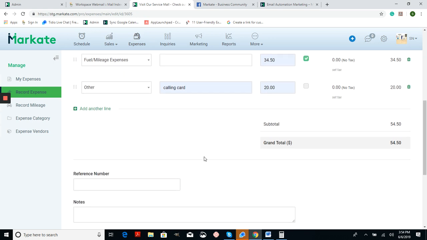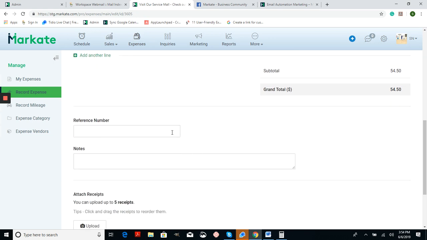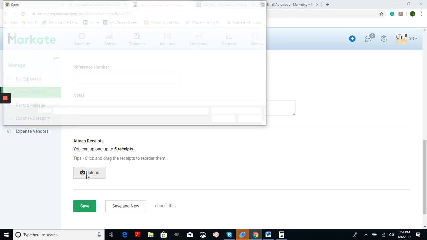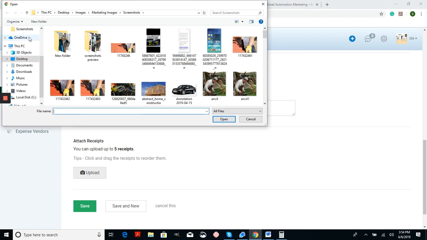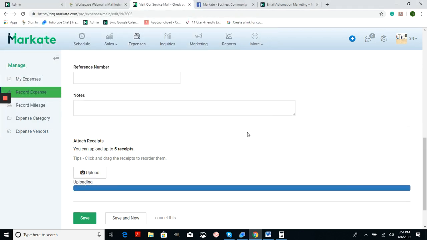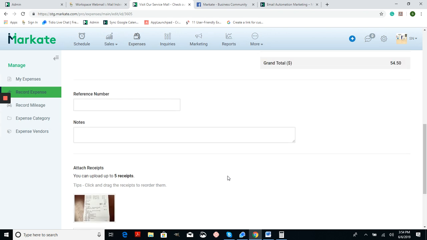So going down, you can also add a reference number, you can add notes, and it's really great because you can actually upload your receipts to the work order as well. So for example, I have my receipt from the other day that I'm going to just go ahead and attach. So that way my customer will know that it's there.